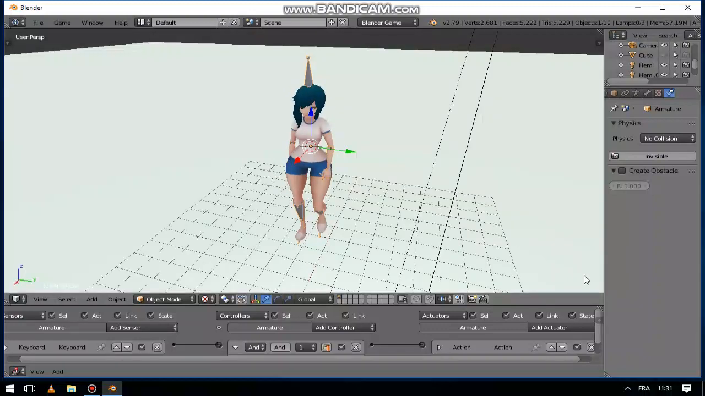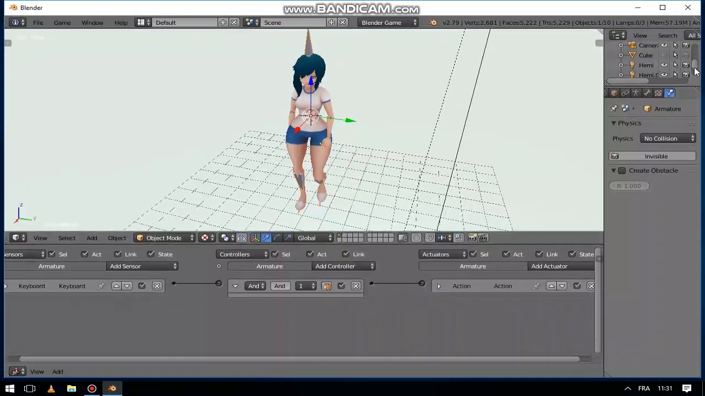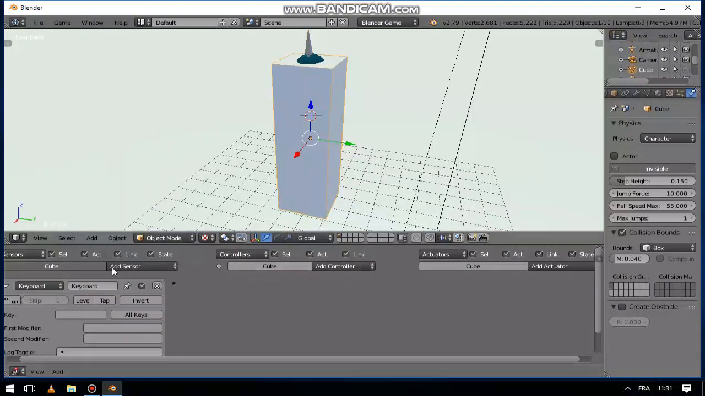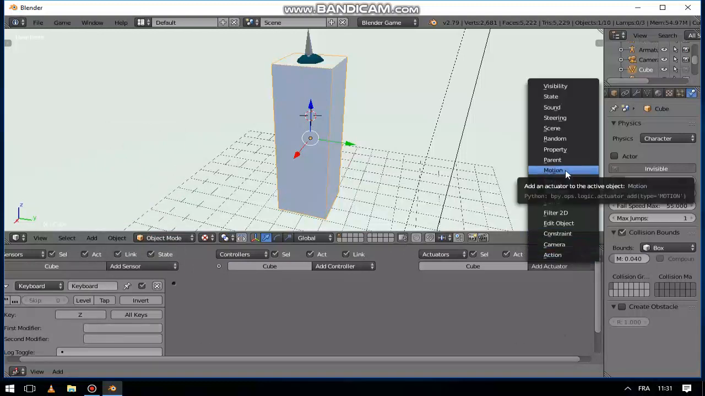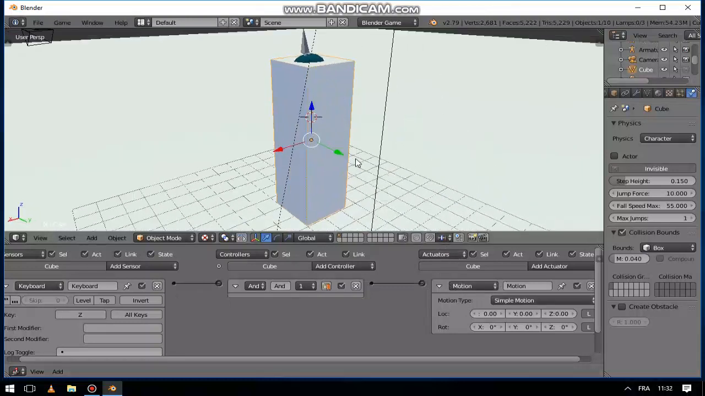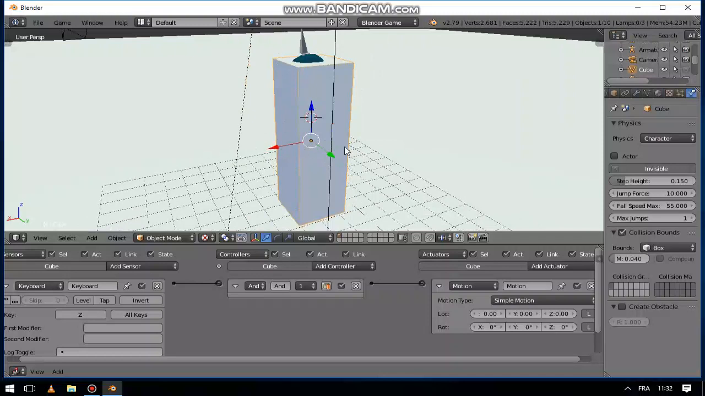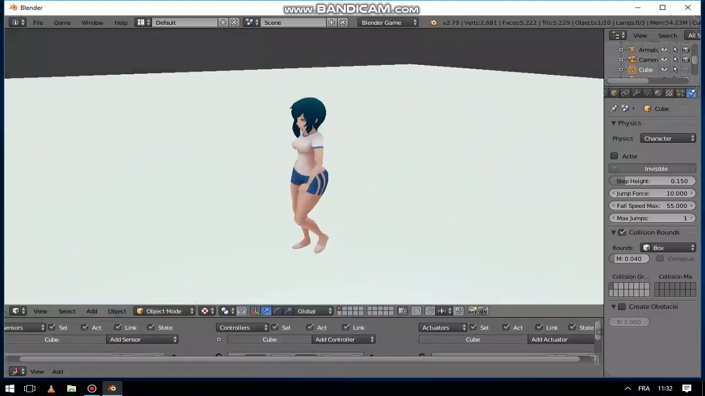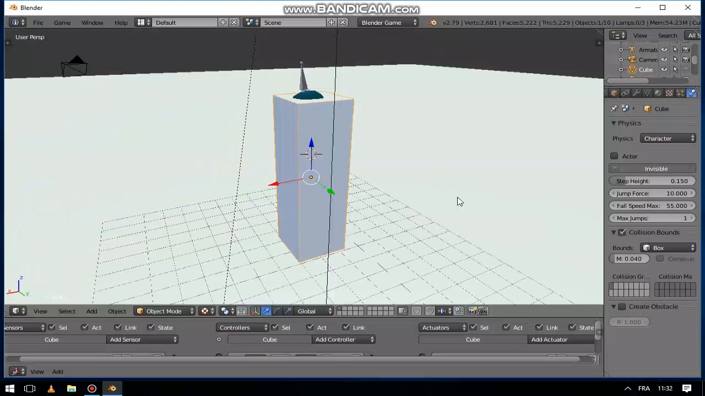So the next thing to do is tell the collision bound the same thing, that when we press this button it starts moving. So this time it is going to be a motion actuator, and you are going to instruct it so that it works positively on the x-axis. So here 0.10. So now if you check it in the game engine, you can see our character walks.